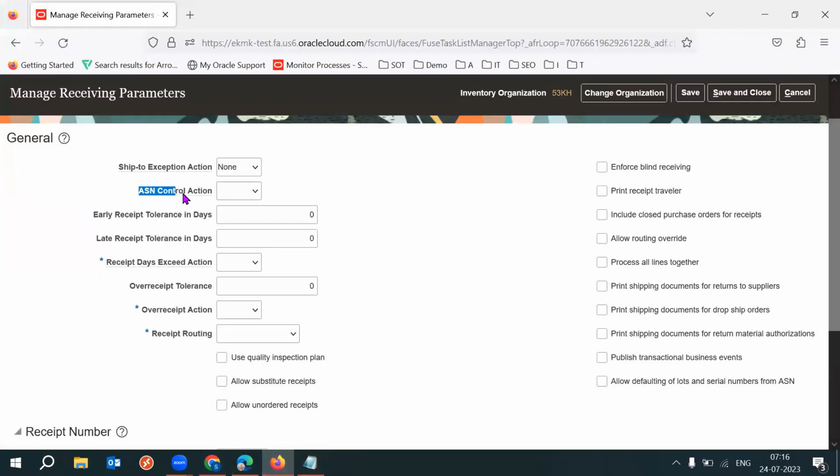The next option is ASN. First of all, what is meant by ASN? ASN is nothing but advance shipment notice. The best example is e-commerce sites. If you order something, before the product is delivered to you, you will receive an email alert and SMS alert from the company, like Amazon or Flipkart, saying that tomorrow so-and-so product is delivered by so-and-so carrier or courier company.